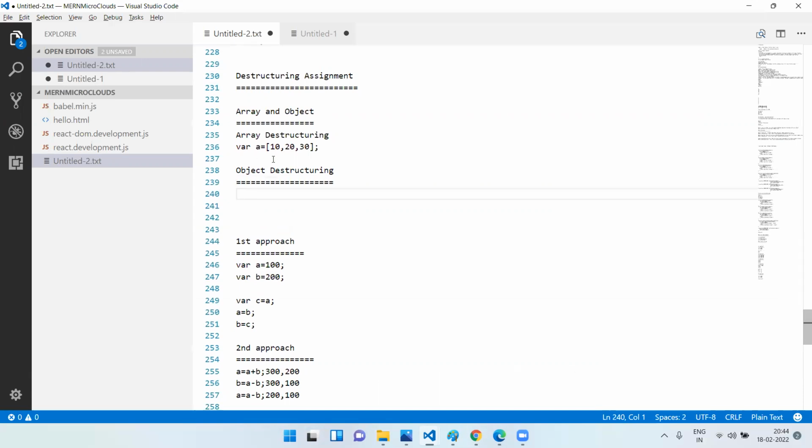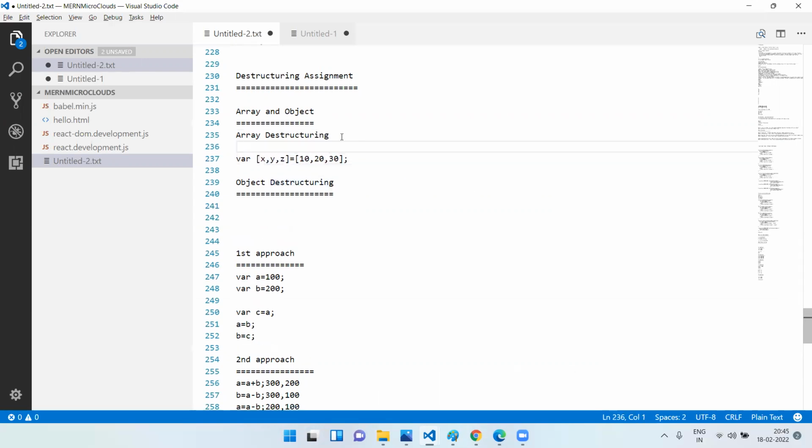Now what is object destructuring? What is array destructuring? How do you do this? If on the right side is an array, on the left side you are doing XYZ. This is called array destructuring. Yes or no? You are taking a var, A, comma, B, comma, C, and here you are taking an array. Right? Okay.